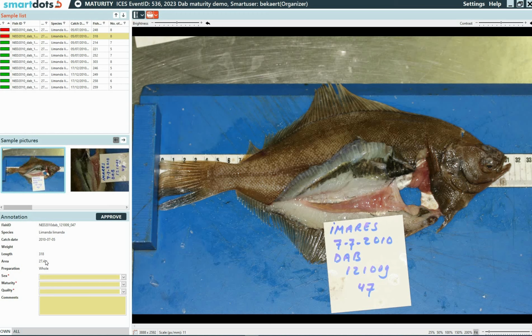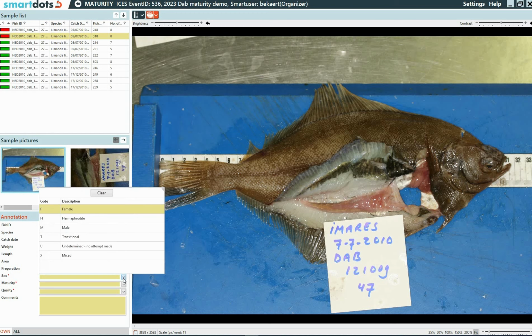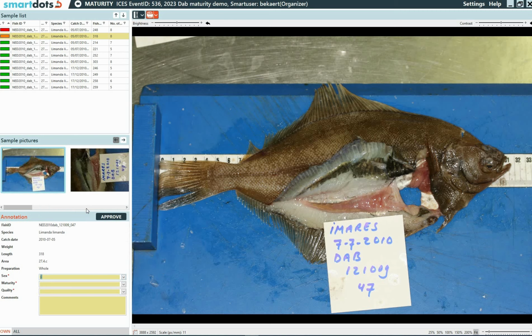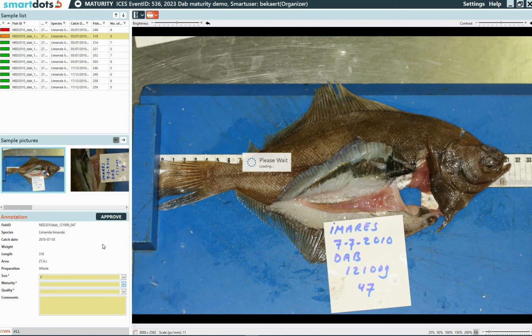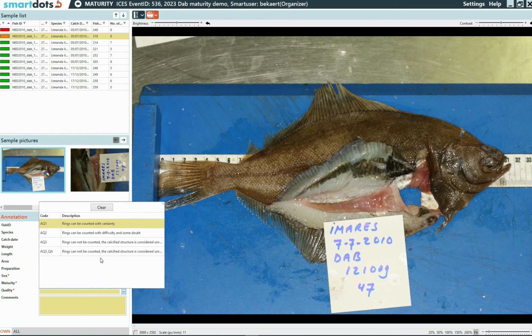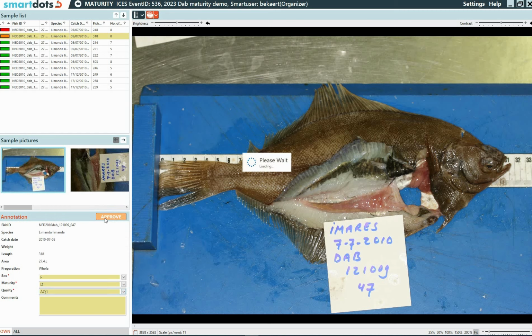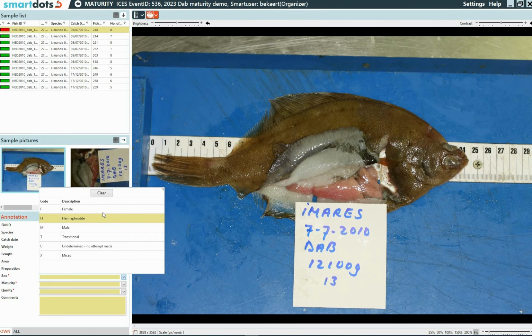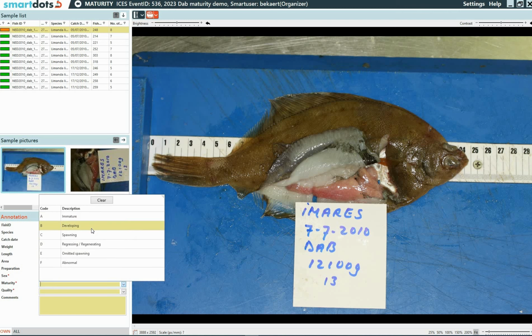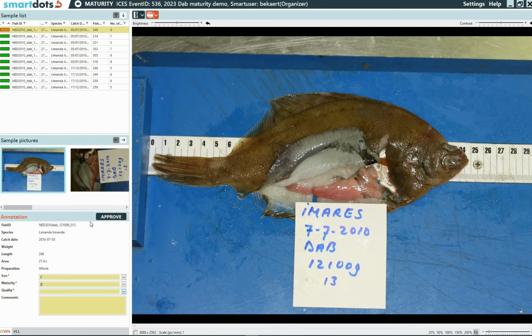Come to the annotation field. It's very simple. You just click on the arrow. You choose from the drop-down list the maturity stage you think this fish is, and then you set the quality and you approve the sample. And then you can also do this for the last sample, where you can put the maturity stage, the quality, and you also have an option to add comments.